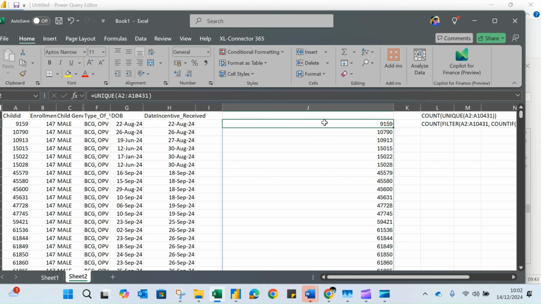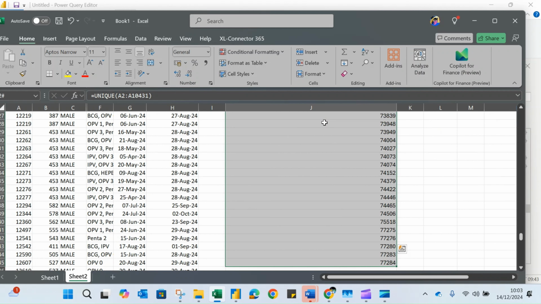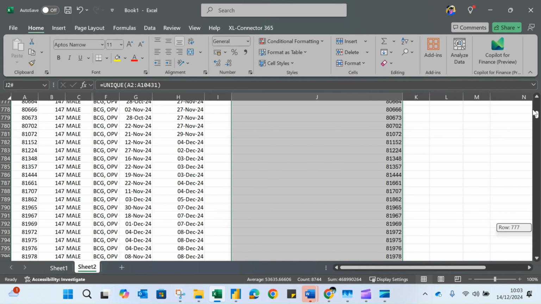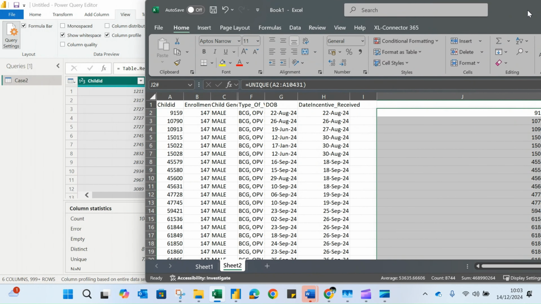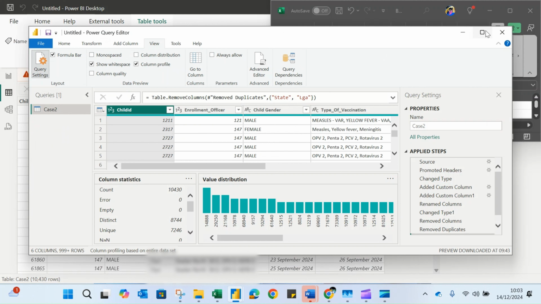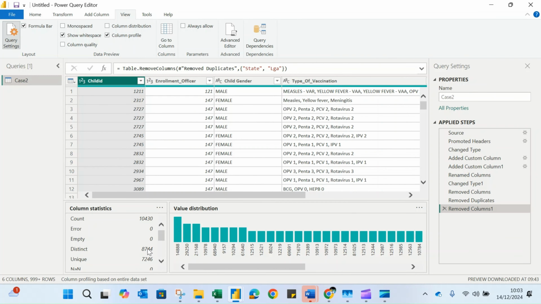Now I have everything here, inclusive of everything that has been duplicated. Every distinct or unique, whichever definition, counts all that appear once plus those that are duplicated, and those that are duplicated are counted as one. Look at the bottom here at the count. I'm expecting it to show 8744. So I've used the unique formula, and 8744 is the same thing as what you have here. You see that? 8744, 8744.